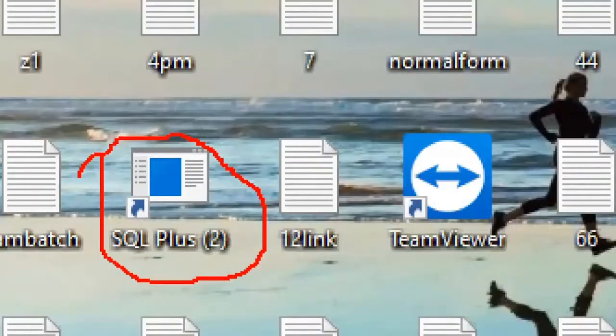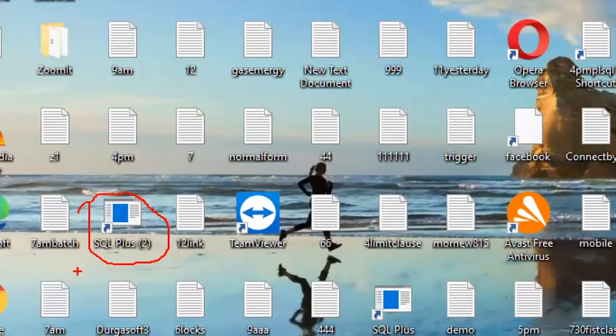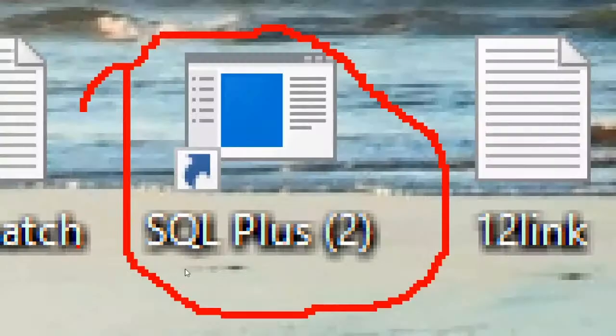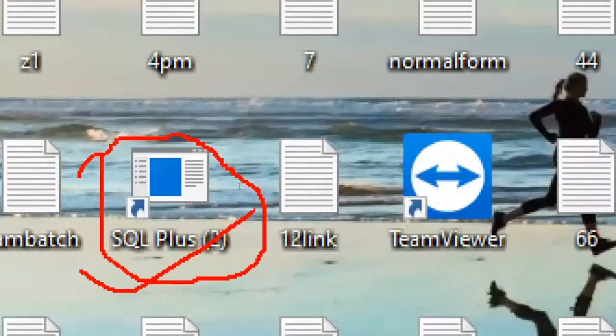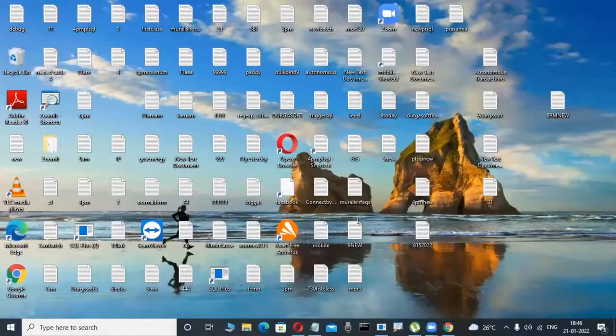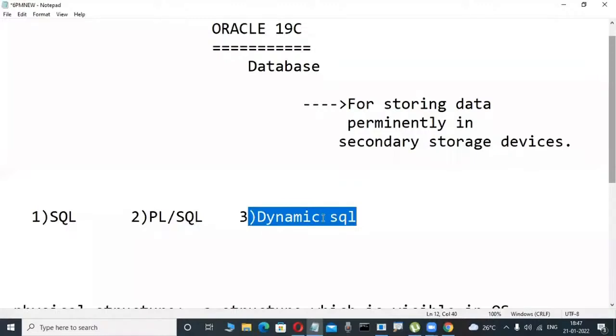What is this one? I'm installing Oracle. SQL Plus is there. SQL is a long way, you have an idea. Okay, fine. PL/SQL is a long way. Some coding is there. Dynamic SQL is a long way. Daily we are writing coding.